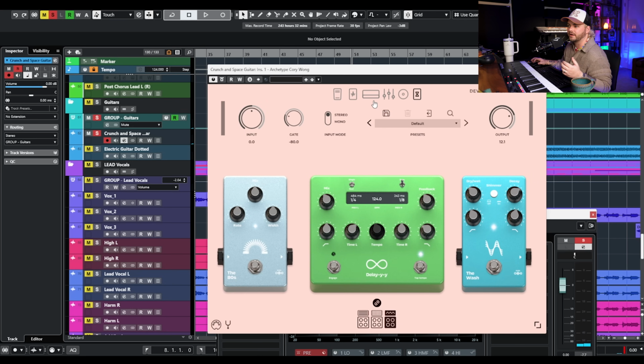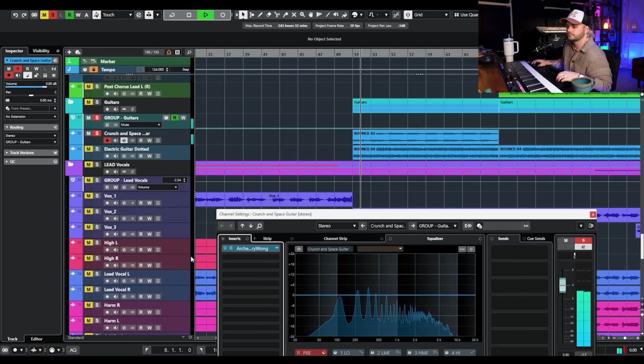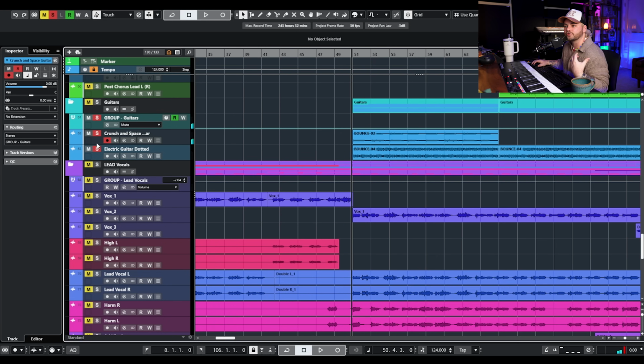I just wanted to add a little bit of effect stuff. So I'm using the Corey Wong amp, but I've turned off all of the heads, all of the cabs, all of the pre-pedals. And I'm just using the chorus, the delay, and actually I'm not even using delay, just the chorus and the washy reverb. Just wanted to give it some extra space.